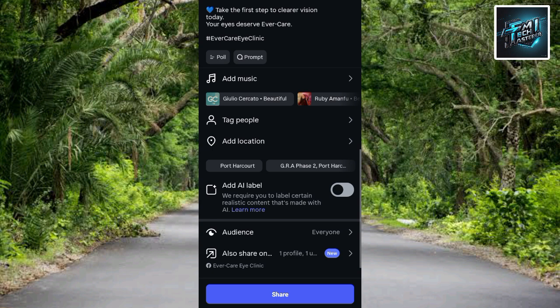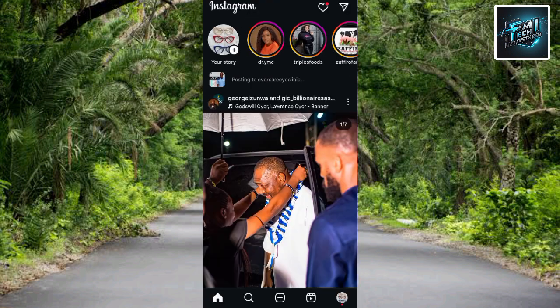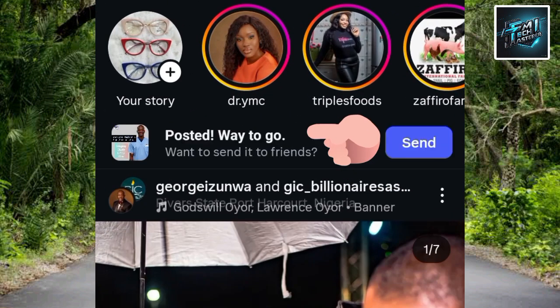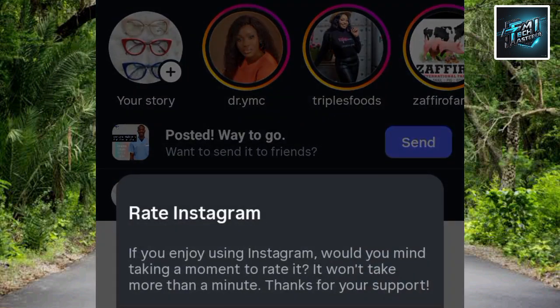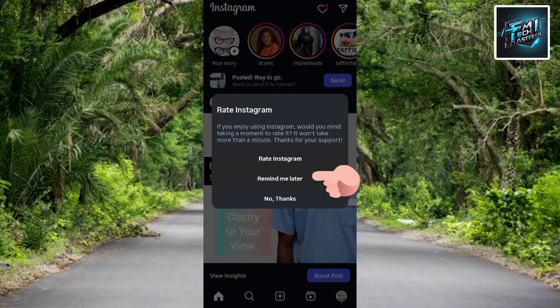So after you're done with all of this, what you simply have to do now is to tap on share. So let me tap on share right away so that this Instagram post is going to be made public. Let me tap on it. You can see it right there. It says posting. You can see posted, way to go. You can see they say I should rate Instagram. Maybe I'll do that later. Let me tap on remind me later.